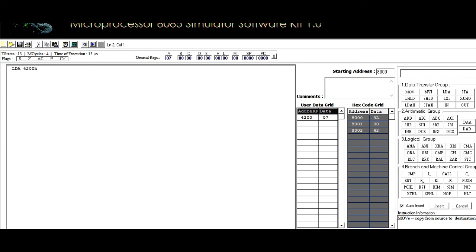After the execution of this instruction, you can find A with 7, and you can also find the hexacodes of this program. LDA is a 3-byte instruction. For the LDA command, it is 3A. For the address, the lower byte is 00 and the higher byte is 42. So it is a 3-byte instruction, and it consists of 3 hexacodes. Similarly, you can find that it consists of 18 T states, has 4 machine cycles, and the time of execution of this instruction is 13 microseconds.